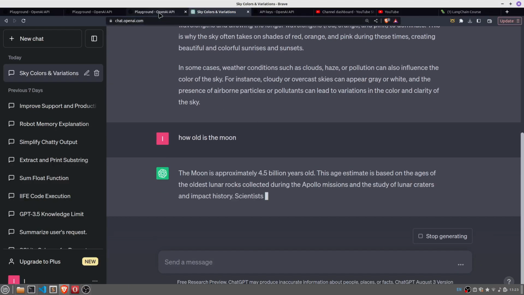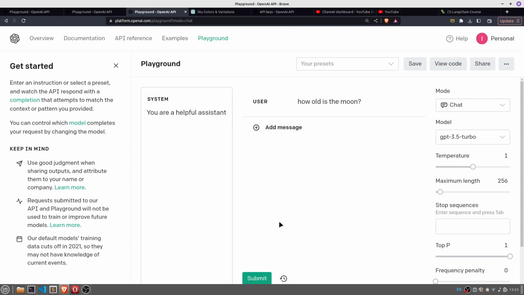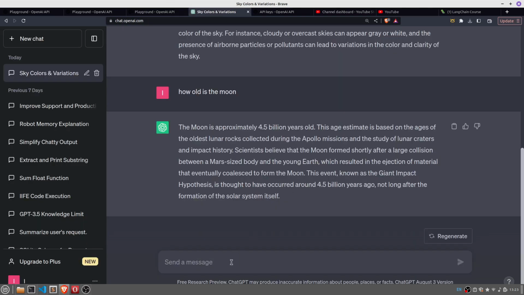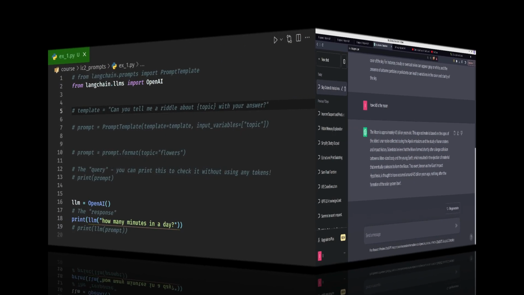4.5 billion years. Just check we get the same result here. 4.5 billion years. So there we go. That's what a prompt is. It's the instructions that you pass in, and if you're using it in the GUI, it's basically just your question. But we will see how you can pass in a variable into that question to make it more dynamic.